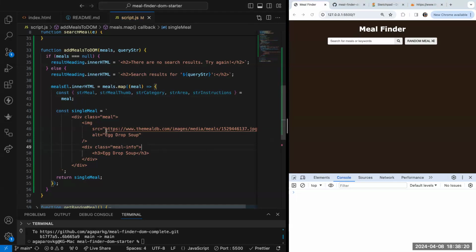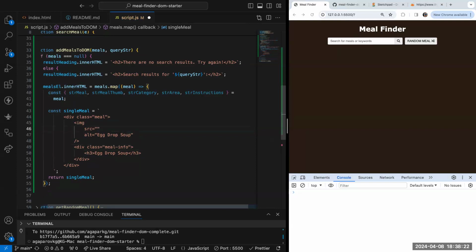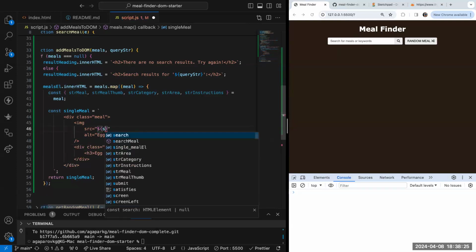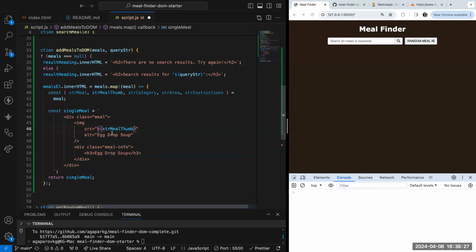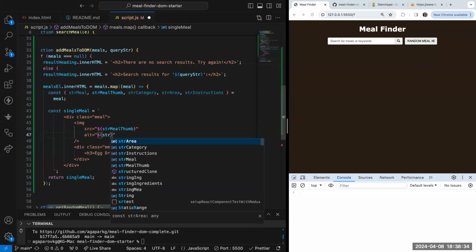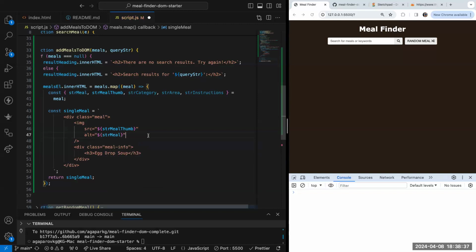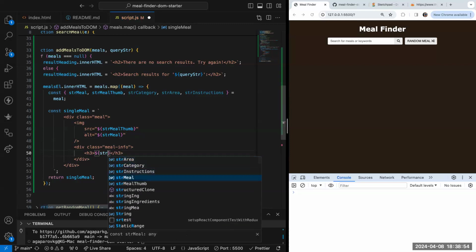Okay, cool. So we have this guy right here, which is strMealThumb, and we can use the meal name, strMeal, as the alt for the image. And then for the H3, it's going to be just strMeal.